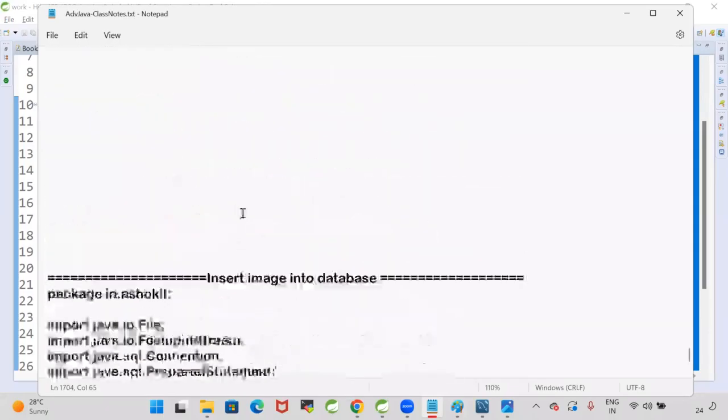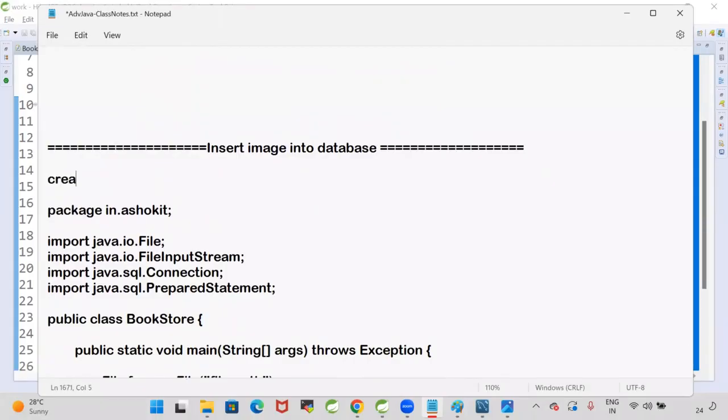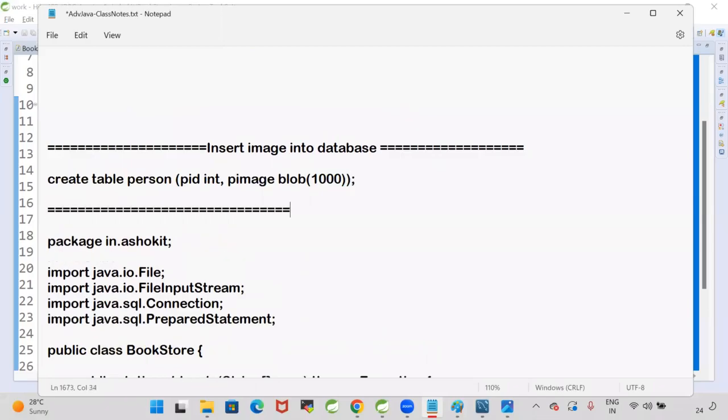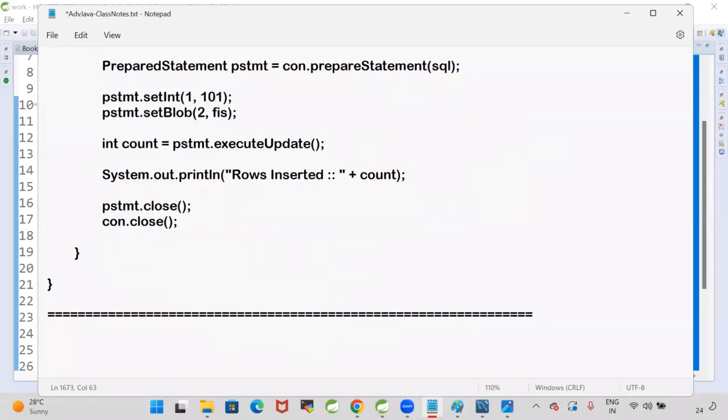So what is the table? How are we creating a table? Create table person, ID which is int, comma, person image we are taking as a blob. Okay, so this is the table. Into that table we can insert an image. To set the image value we are using set blob. Now the image is inserted into the database.